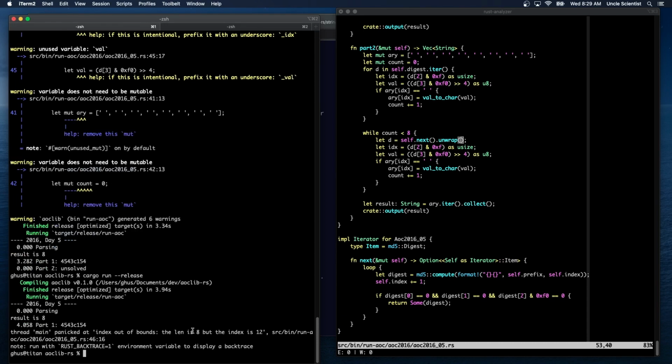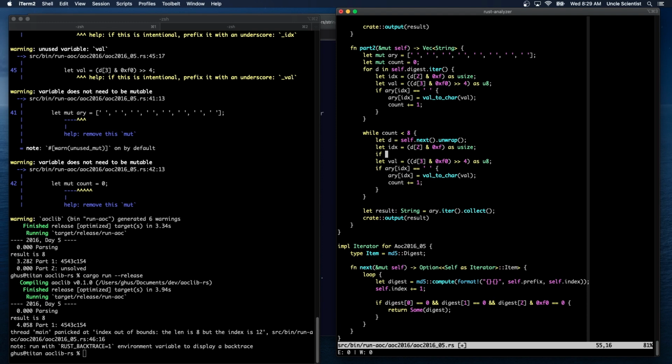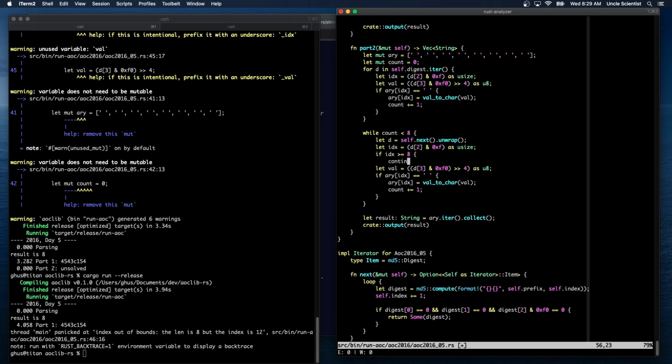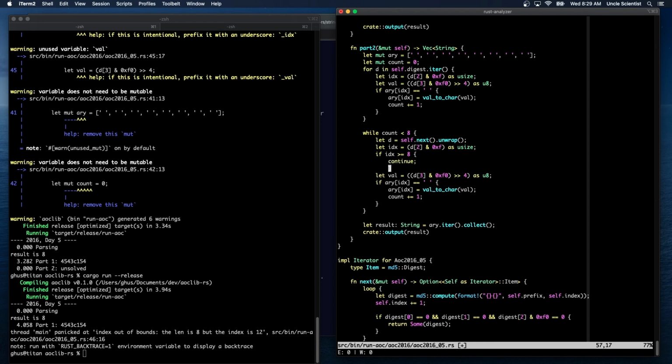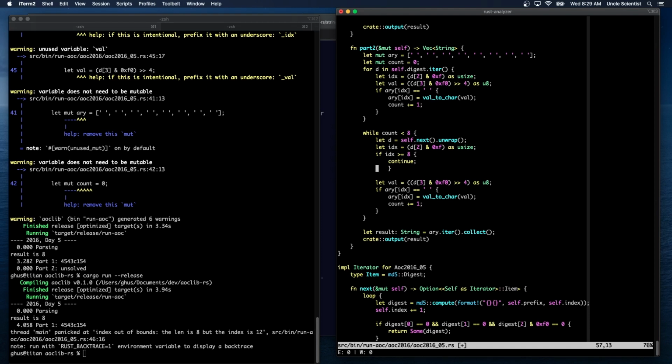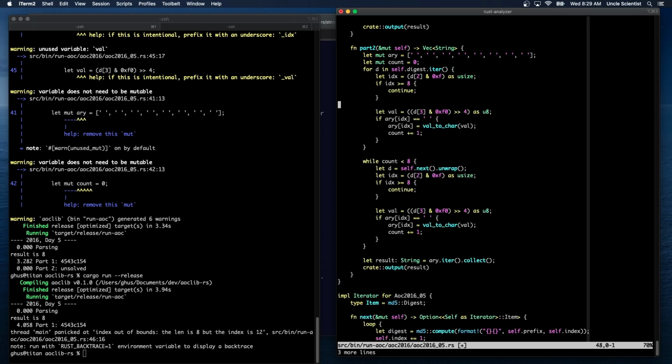But it did panic. Index out of bounds. Len is 8, but index is 12. Oh, right. Yeah, we have to ignore invalid indices. If idx is greater than or equal to 8, continue. I think we have to do the same thing here, right? Let's try again.